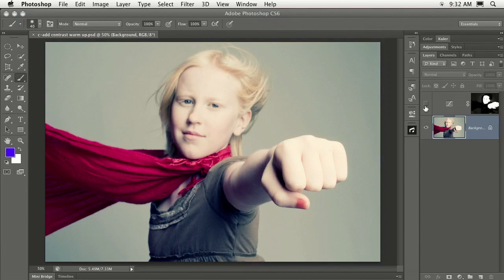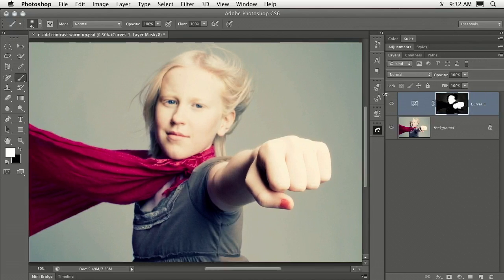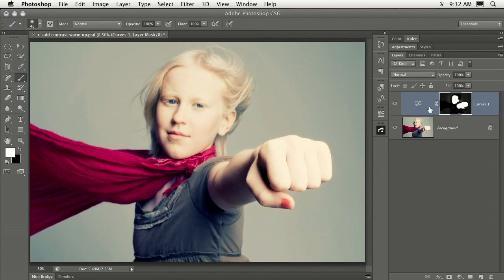So here's another one. This time what we're going to do is add a little bit of contrast, a little bit more here. All right. Make my layers panel a little bit wider so you can see what's going on. So we'll turn that layer off. Again, we'll click to activate the layer that contains the actual pixels.